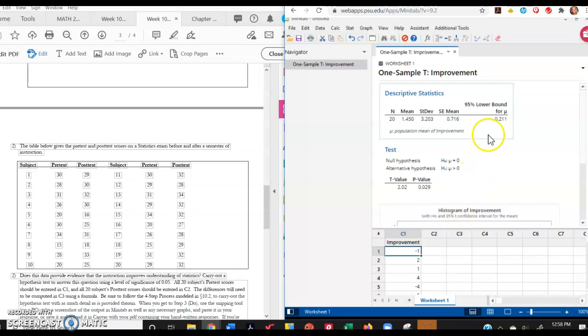Here's where we get our Minitab output and our t-test statistic and our p-value. And I think you can take it from there. Let me know if you have any questions.